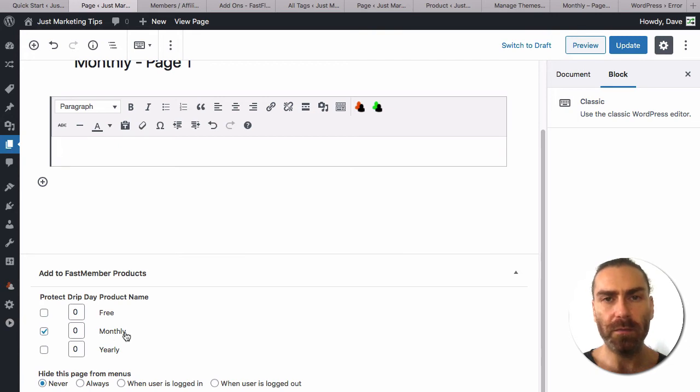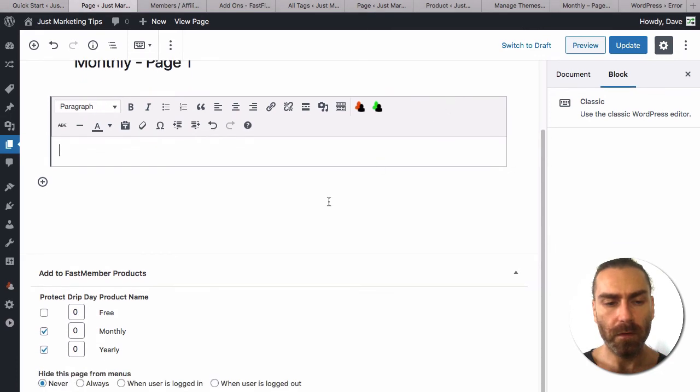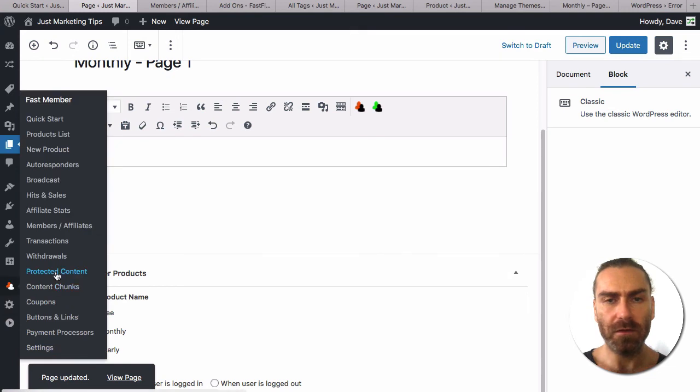Now we want the yearly product to also have access to this page. So we're going to check that box here. And then there's a drip option here. So page 1, we may want to be available on the first day of the access. And then there's the option here to hide this page from menus. We can leave that off for now. I'll show you how that works shortly. I'm just going to update that. And basically what this has done is set the same setting that's in the protected content.